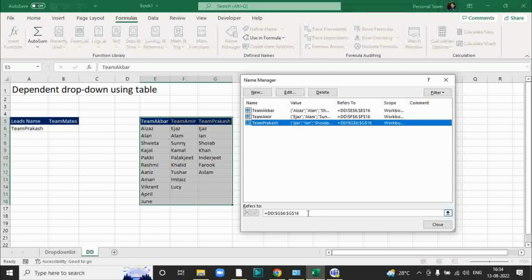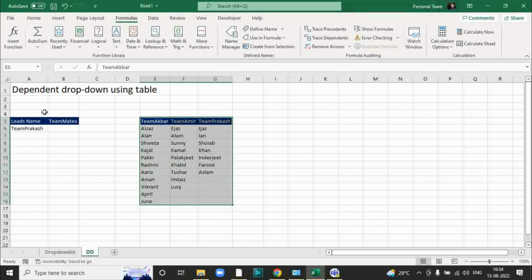Now let's see Team Prakash. So it is again Team Prakash. It is working perfectly fine. Now I want, if I select Team Prakash, to see all this information. How are we going to do this?